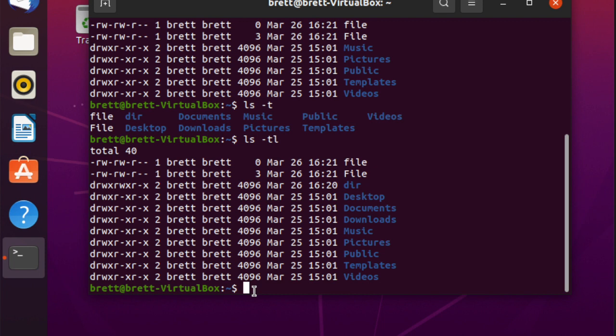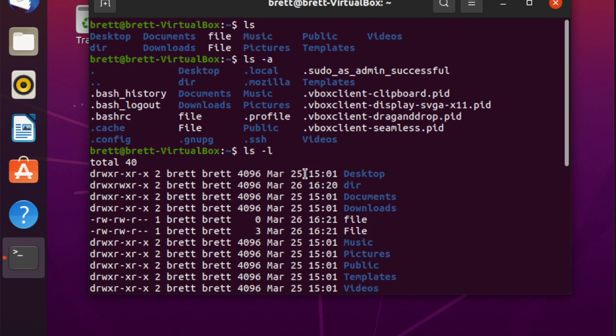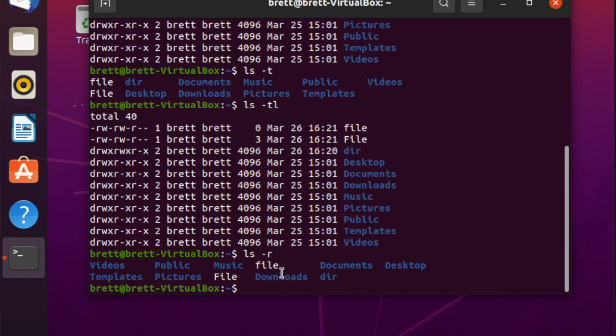So the files will then be reversed. So ls -r. As you can see, from the top it was desktop first, and now it ends with videos. So it is reversed. So next is ls -S, the size option that shows the size. ls -S.